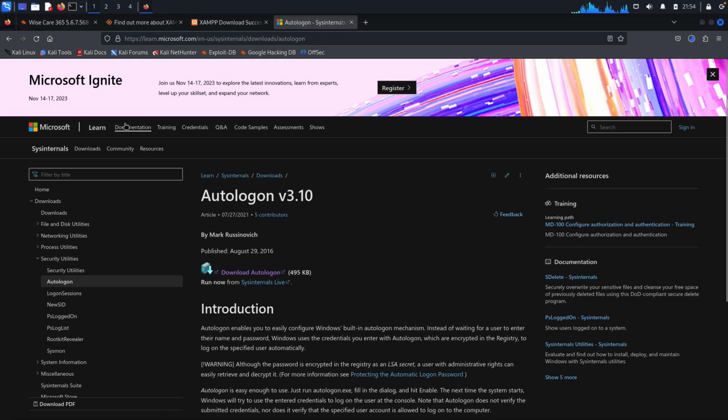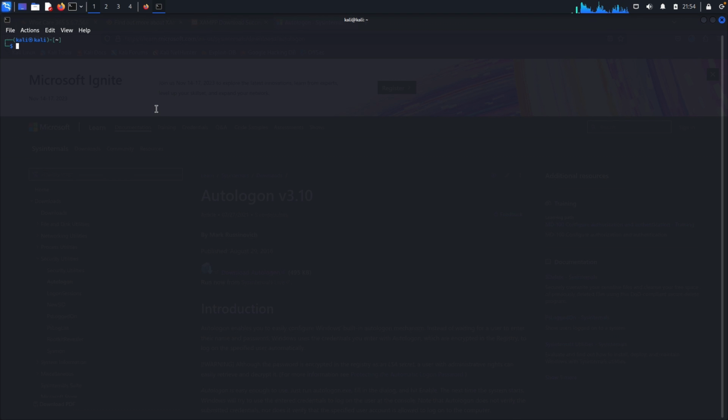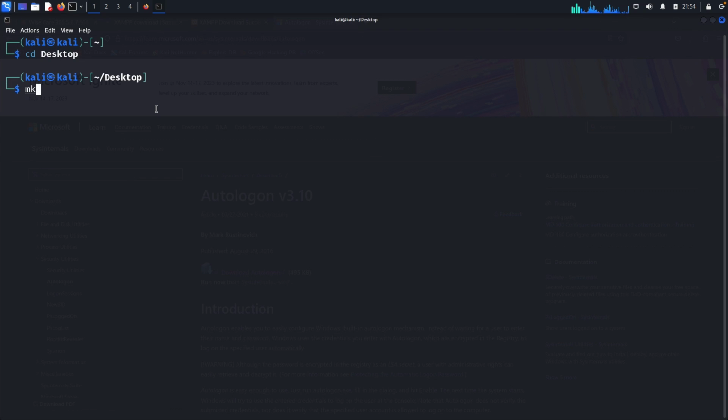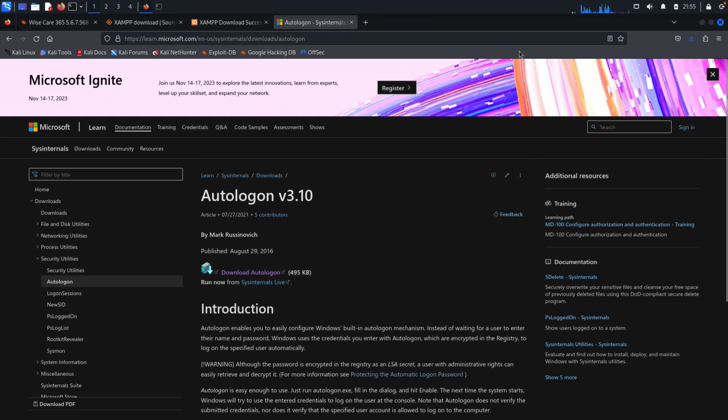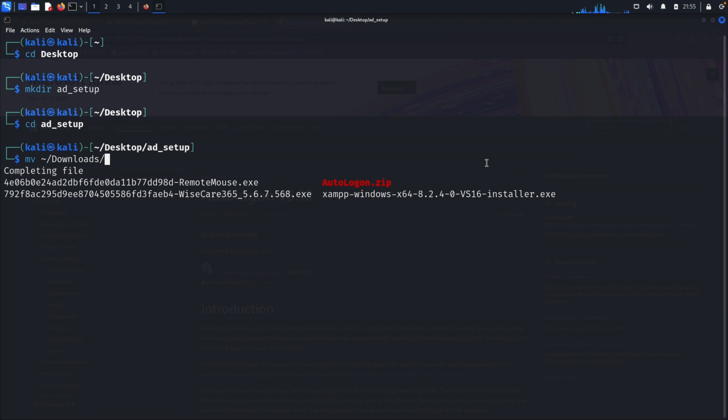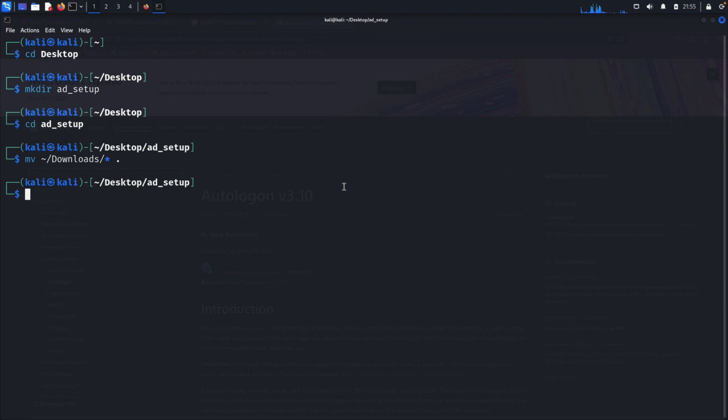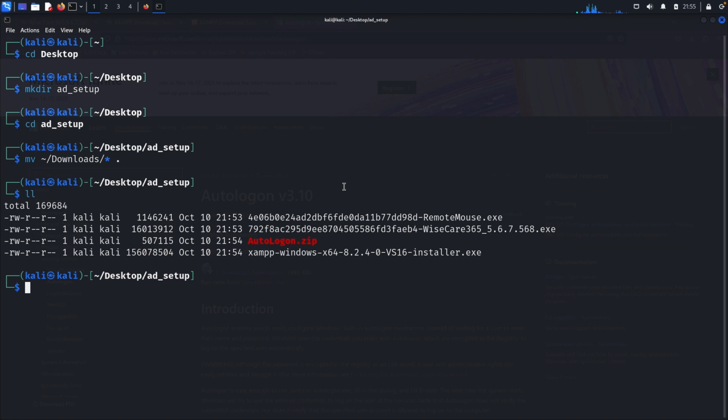Okay. So now let's go ahead and stage those files. We'll go ahead and open up command prompt. Zoom this in a bit. And let's go to the desktop, make a directory, we'll call it AD setup. And in here, let's go ahead and move. Let's see if they're all done. They are. Great. Alright, got it all over here.